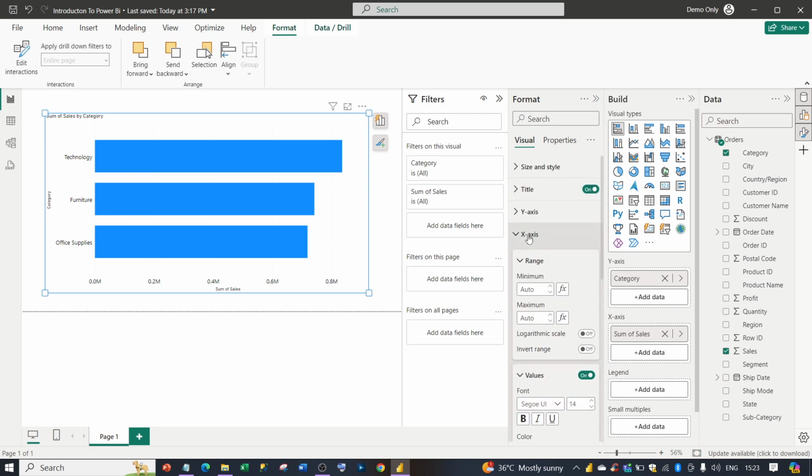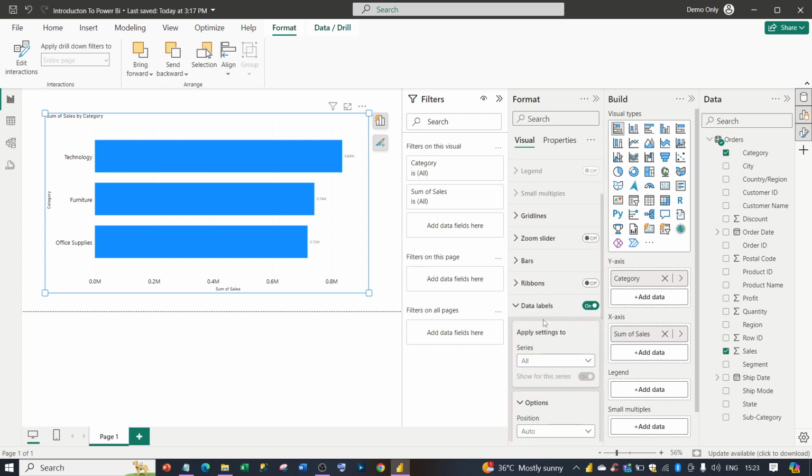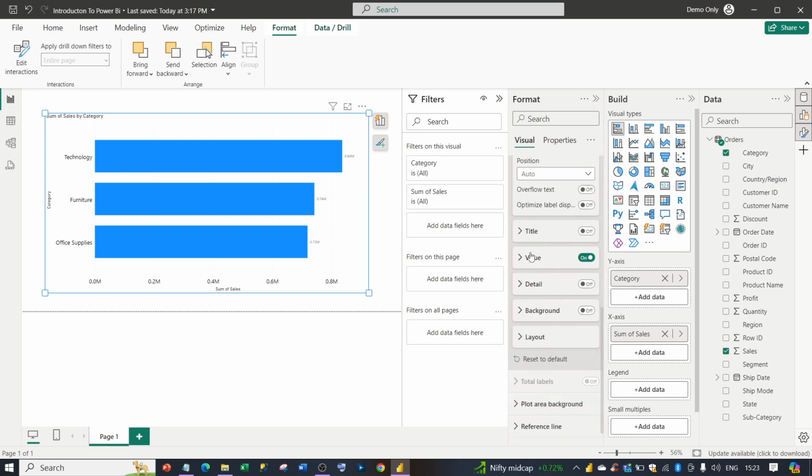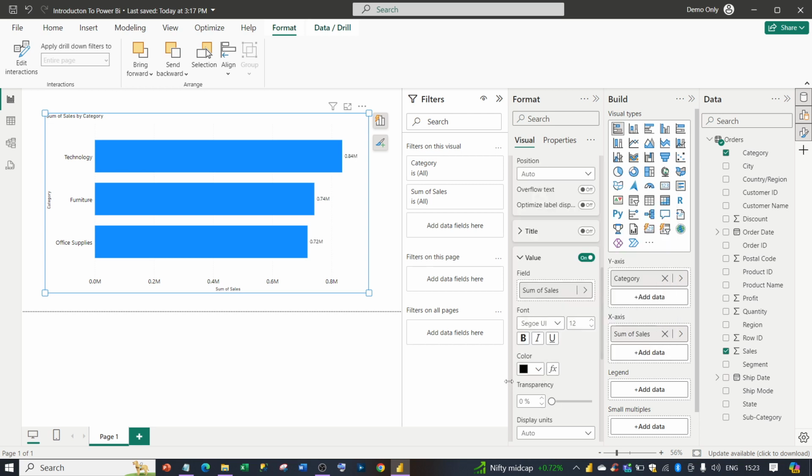So, the next part of the format is the data label. I have to show the data label for this part. So, what is the sum of the technology part? The value is increased to 12 and the color code is a darker black color. So, here you are able to view all the formatting part.